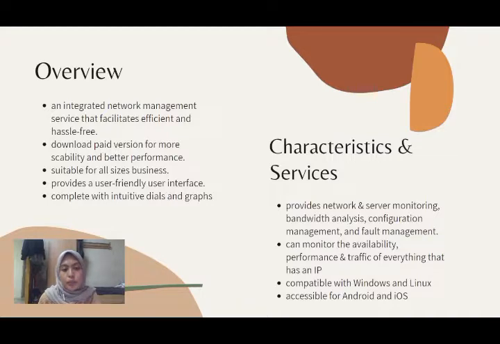Op Manager provides network and server monitoring, bandwidth analysis, configuration management and also fault management. Users can monitor the availability, performance and traffic of everything that has an IP connected to the internet. In addition, if any equipment goes down, it will deliver text or email notification automatically to the users.